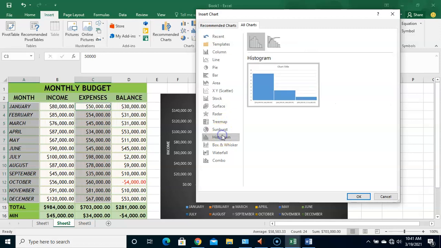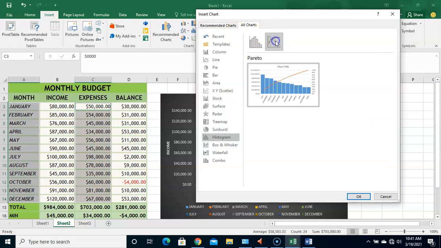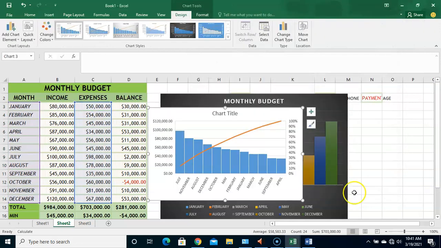So if you want histogram, for example, you could use it to present whatever you want to do. So if you don't want histogram, you could choose something else. Maybe you want something like this, you could choose it. This is Pareto, while this is histogram. So decide whatever you want to use. Do you understand what I'm saying? So maybe you want something like this Pareto, you could select it, and it's just going to bring out the chart for you. And this is it.